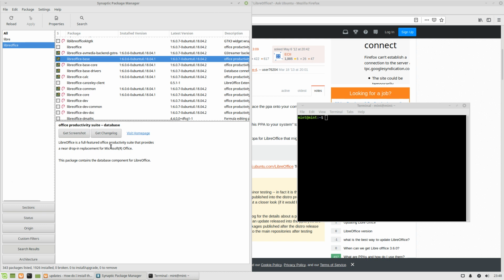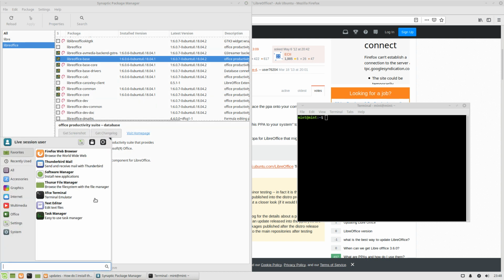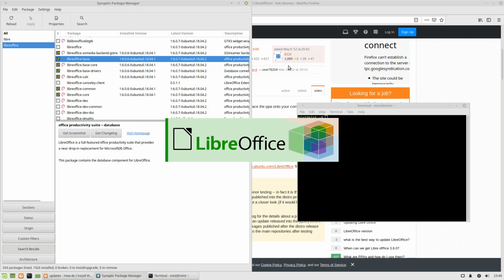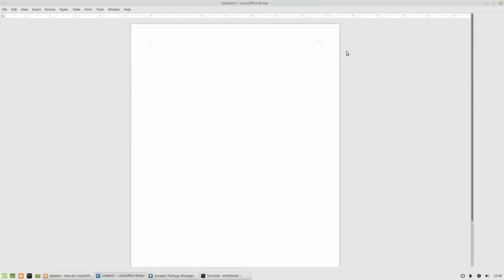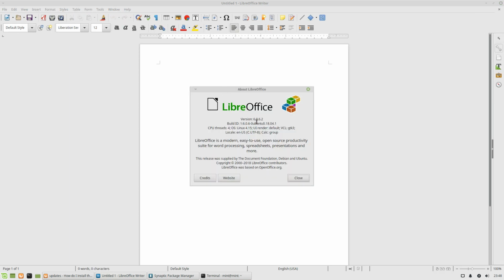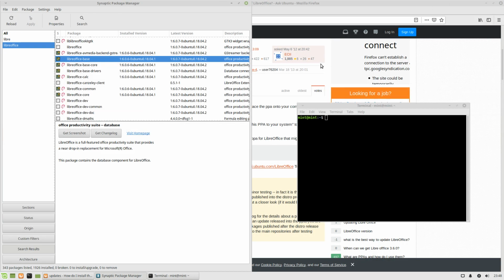And we're just going to boot up LibreOffice. This is the Ubuntu versions there. Let's boot up Writer. We're just going to double check the versions here. All right, so if you hit About LibreOffice, we are running 6.0.6.2. All right, so that's what we're running right now.